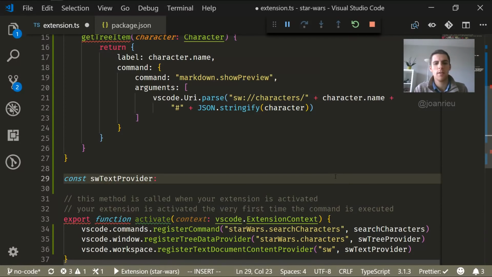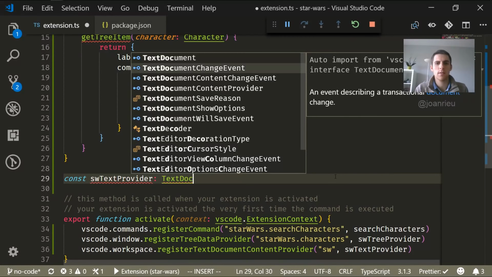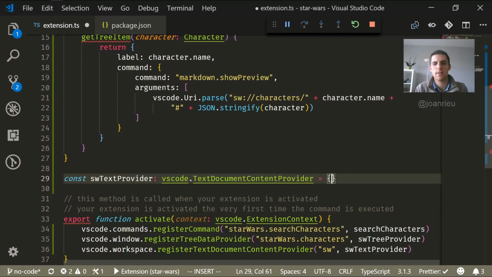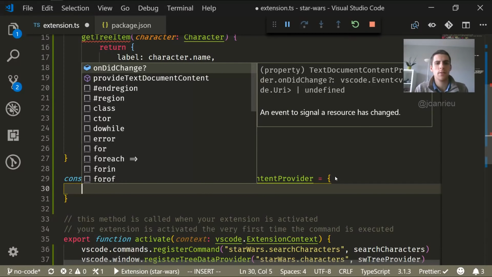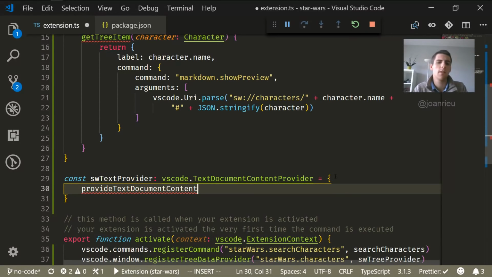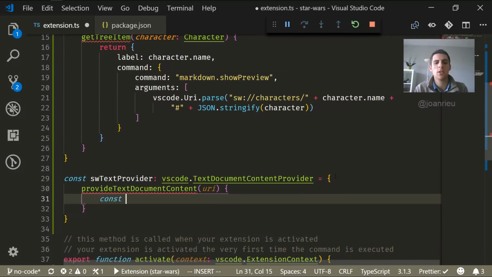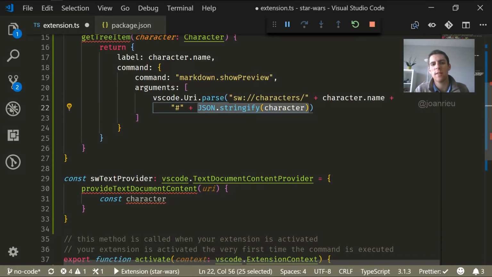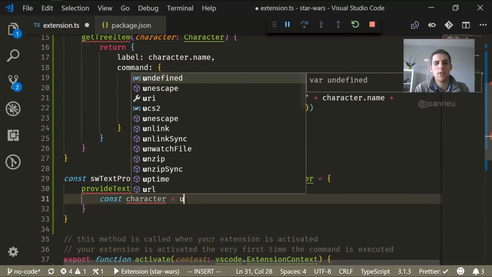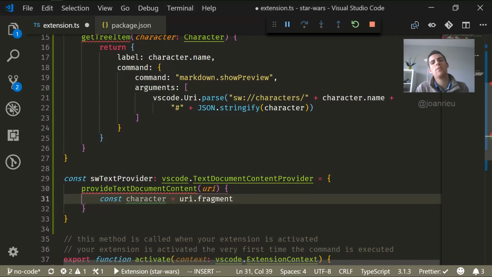SW text provider is a text document content provider. There's only one method to implement, which is provide text document content. It's quite explicit what it does. It takes the URI as a parameter. So what I'm just going to do is extract my character's JSON object, which I put right there. It's in the URI fragment, so it's hidden from the user point of view, but it's accessible just like that. I'm going to parse it since it's JSON.